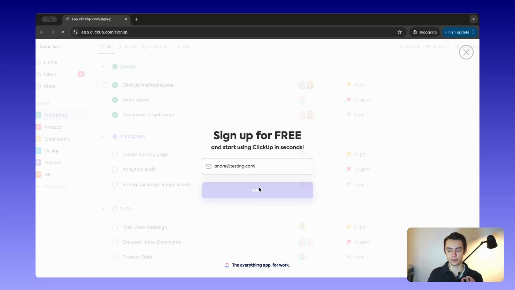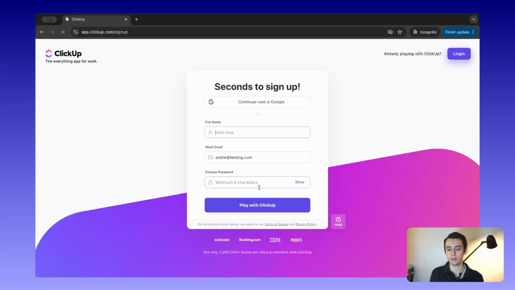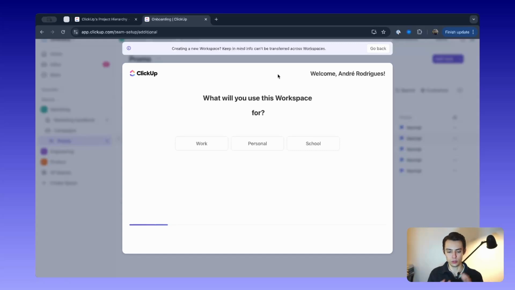And then you are going to click Next, and they are going to ask you for your name and your password. So you just type your name, put the password you want to use, and then you're going to click on Play with ClickUp. And once you do it, you're going to see the screen that's going to appear next. This is what you're going to see once you do that registration.